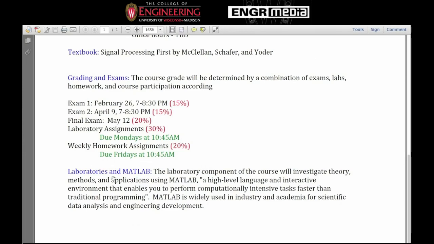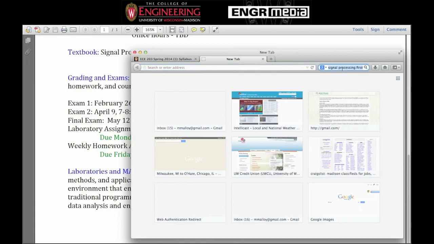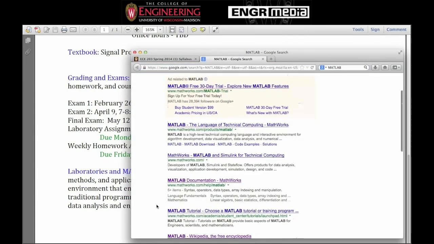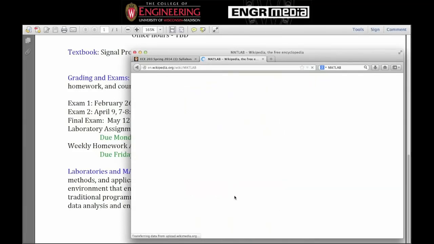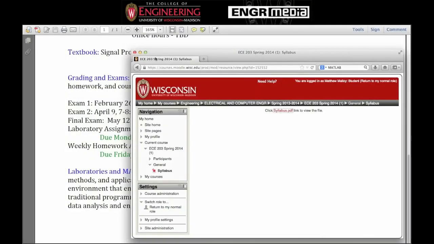Okay. So then the next thing I want to talk about is the labs and MATLAB. I'm assuming most people have not used MATLAB before, but MATLAB is a programming language and a programming environment that enables us to do manipulations of signals. It's very widely used, very important in industry, and it'll also be important in the rest of your academic careers. So it's important to learn how to use it. It does require a little bit of programming, but we'll start very slow, so you don't need to have any experience with programming. If you don't know anything about MATLAB, you can search for MATLAB, look at the Wikipedia page, and read about it.